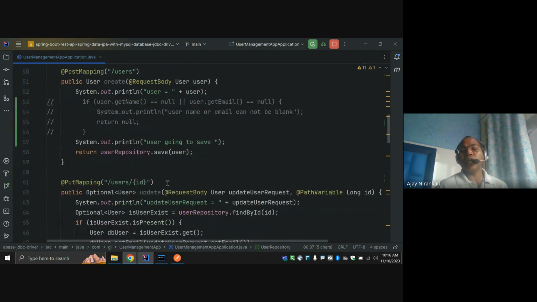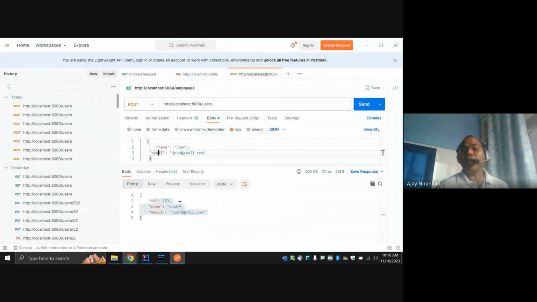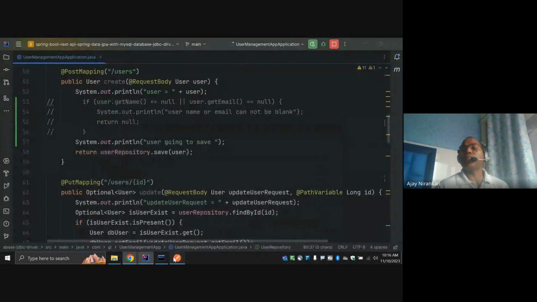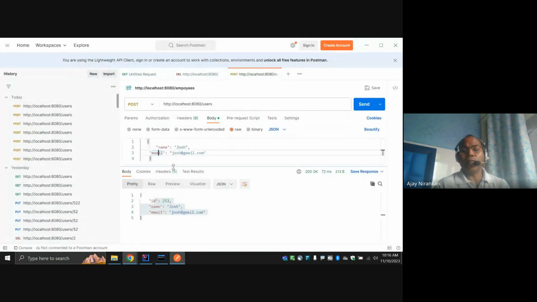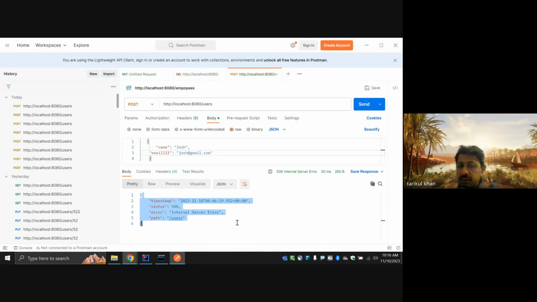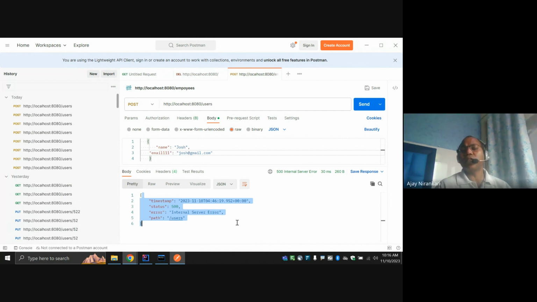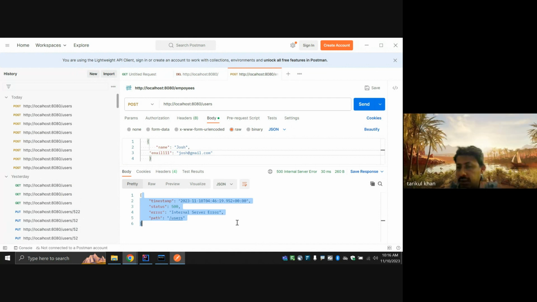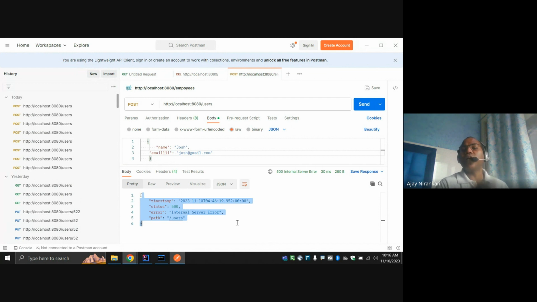Notice that till now I'm not giving any valid message. Let someone pass an invalid email ID or an invalid value here, and notice it says 500 internal error. This is not good exposure to the customer. You should say that you are not passing a valid email ID, or that something is null.